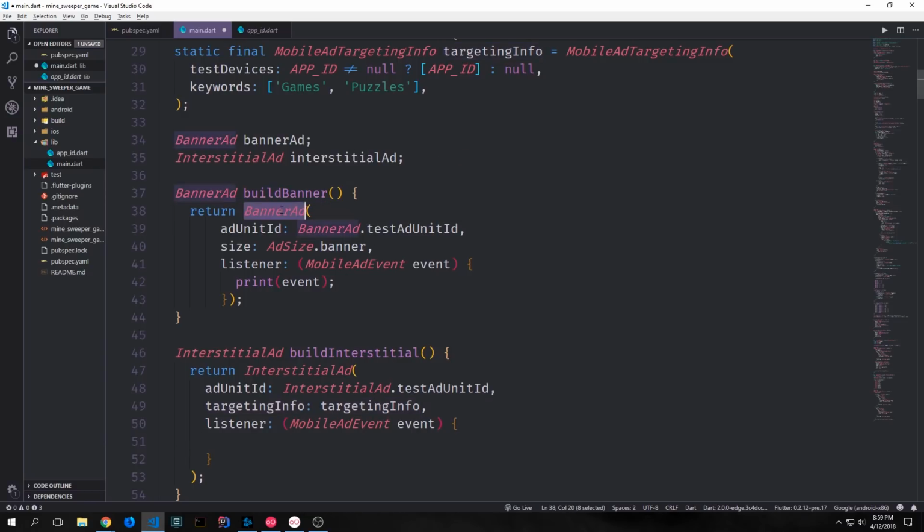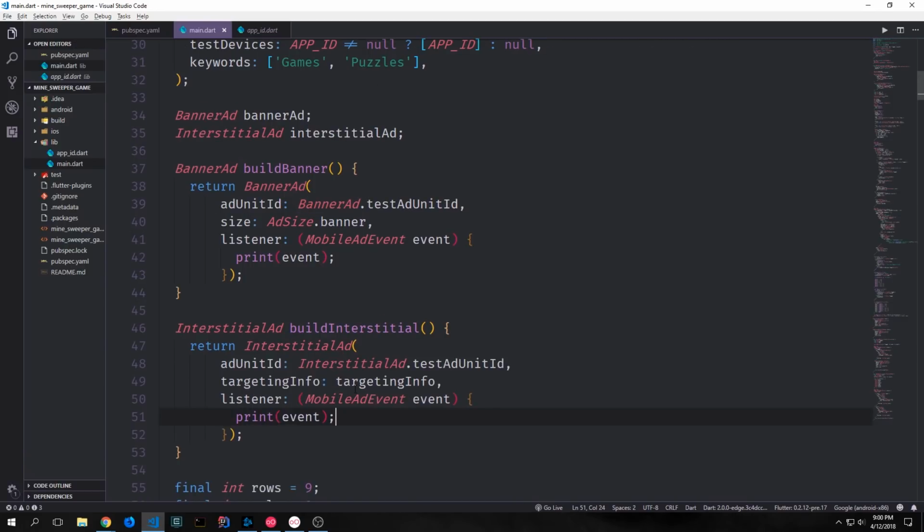We could do the same for our banner ad, but it makes more sense to do it for an ad that will be full screen versus an ad that's just at the bottom of the screen. Again, for our listener, we're just going to print out the event.